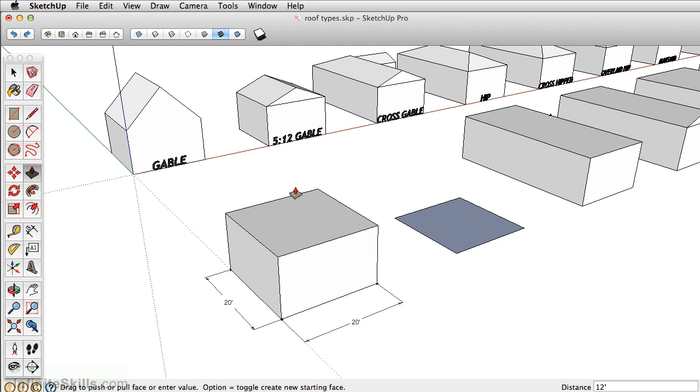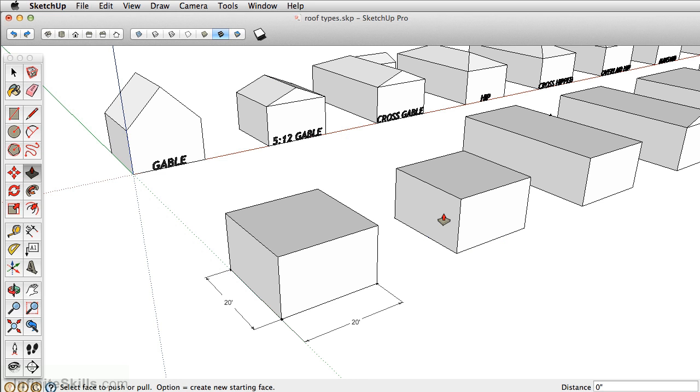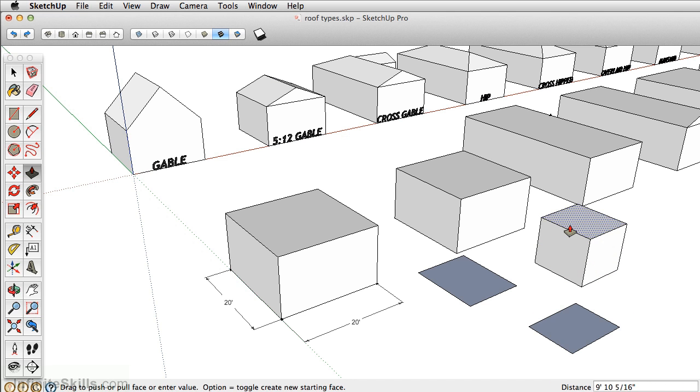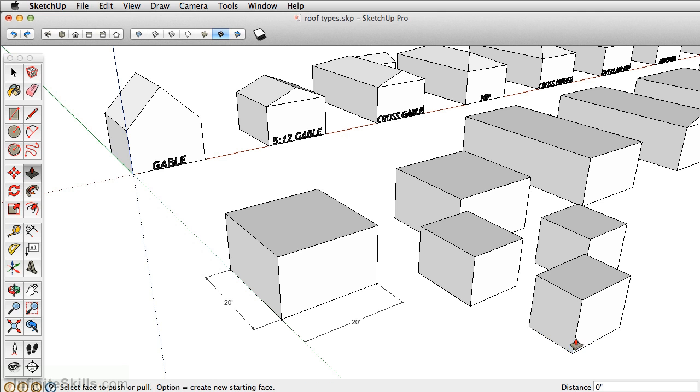One of the great features of the push-pull tool is that it remembers your last push-pull distance. So we push this up 12 feet. If I hover my cursor over this new face here, a double click will repeat my last push-pull height. This is great when you're doing a building massing model and you have several city blocks or building blocks that you all want to repeat at the same height. You can just throw down a couple of rectangles, take the push-pull one up, double click to repeat.